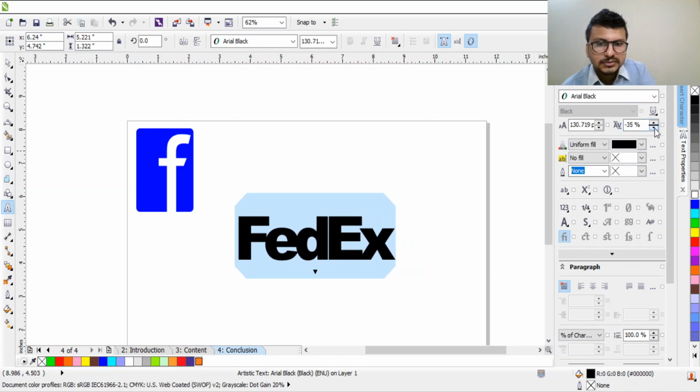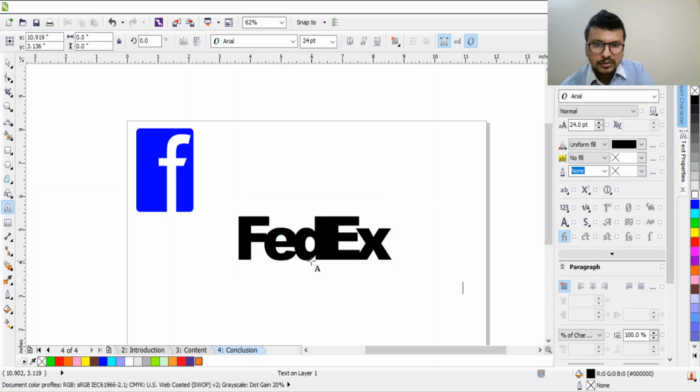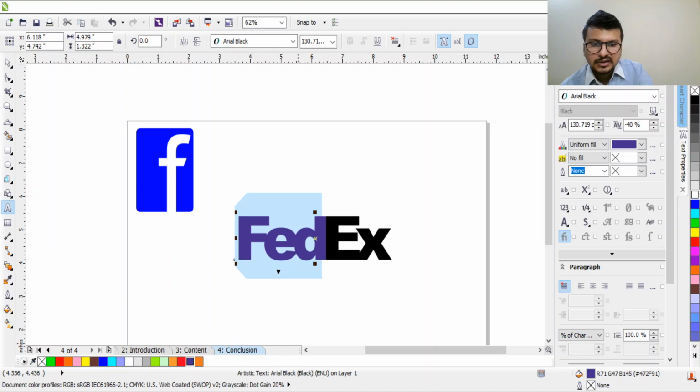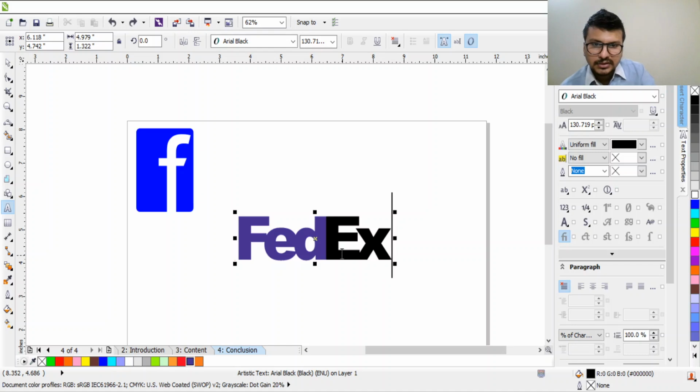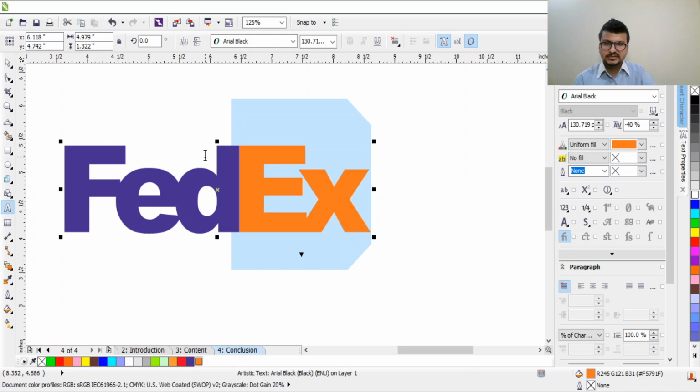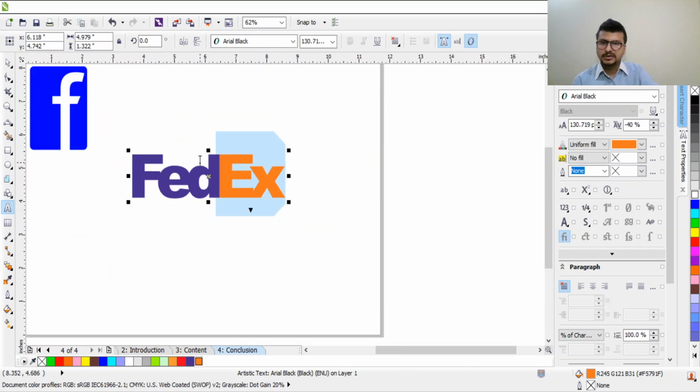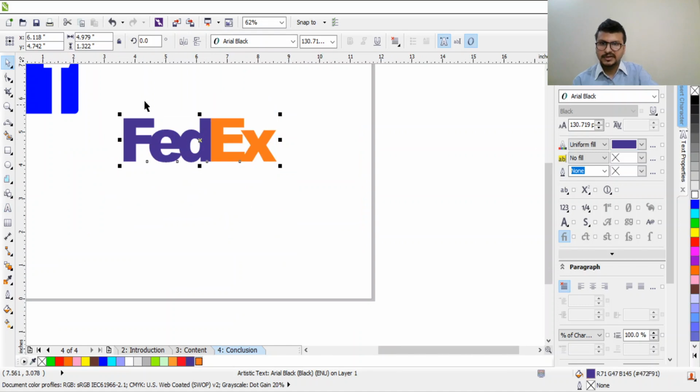Okay, this is fine. The first three letters we have used are FED. The color of FED is something like this, and the E and X are of orange color. Okay, so this is the logo of FedEx.